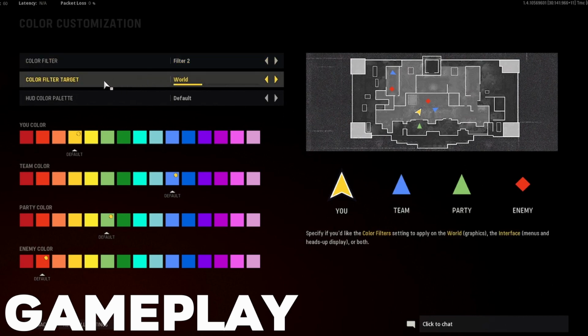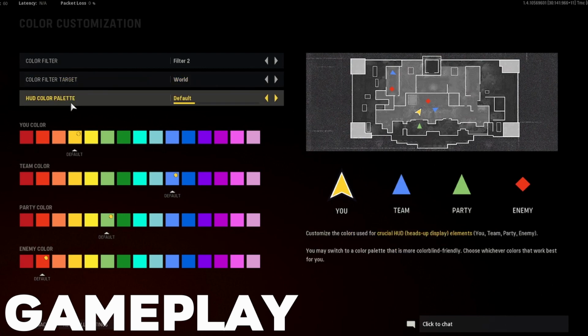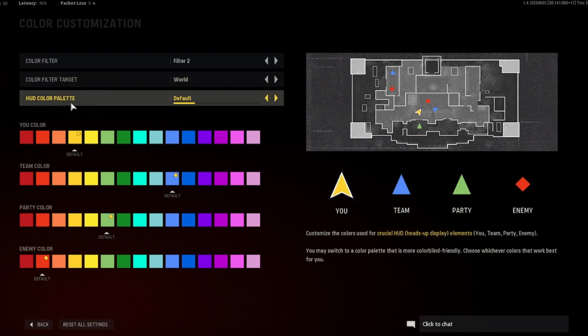And if you go down beneath where it says color filter target, I have mine set on world, but you're more than welcome to put it on the interface or have it set as both. But y'all let me know in the comment section which one y'all have set or which one y'all prefer. Next, last in this category, we have the HUD color palette, and I don't touch this at all. I leave it as is, so we're going to keep on moving forward.